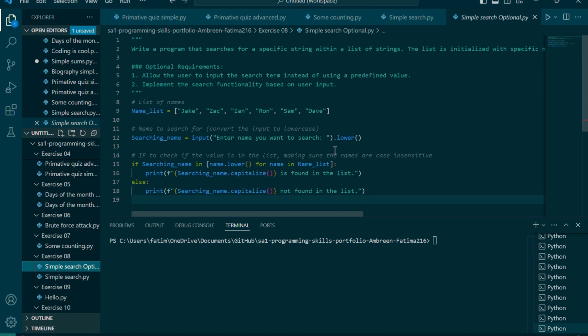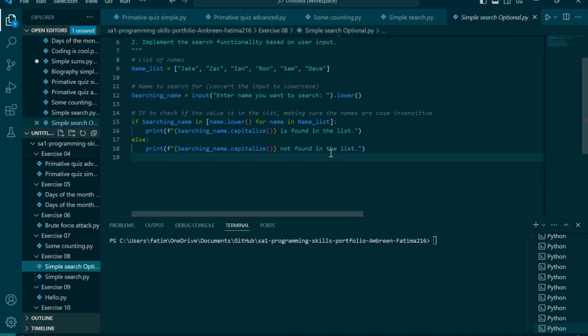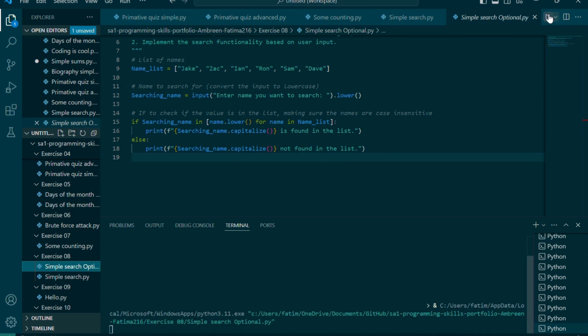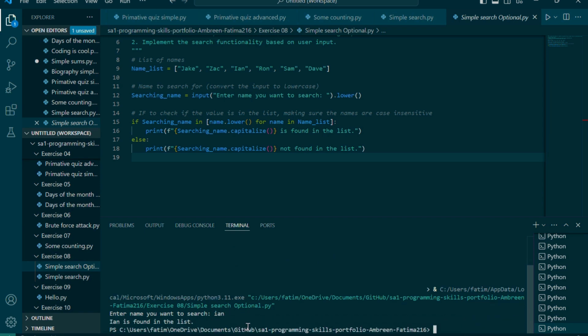And let's just see how it looks. We have the same if else statement and everything. So let's just run it and let's see how it goes. Let's search up the name Ian. So let's just search Ian, and Ian is found on the list. So that is simple search optional.